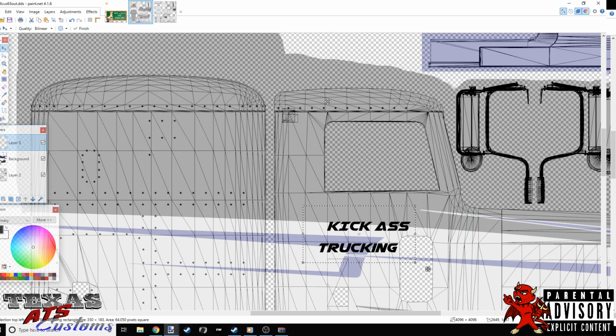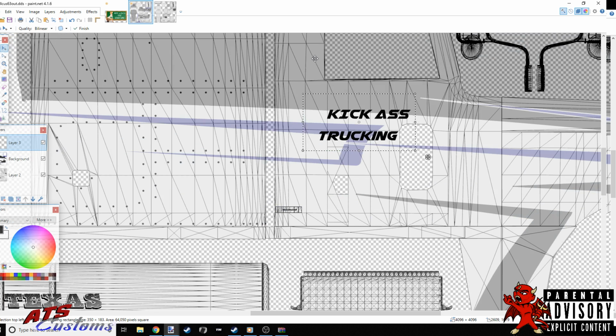You know that there's going to be the seal to the door right here. You know it's going to be there, so that T is going to intersect it. So I may need to make that even smaller. Alright, anyway, so there you go. It's not supposed to be perfect right now. I'm just trying to show you basically how to get your logo onto an existing skin. So there, you have Kick-Ass Trucking.